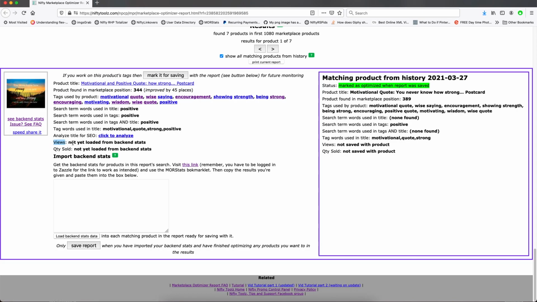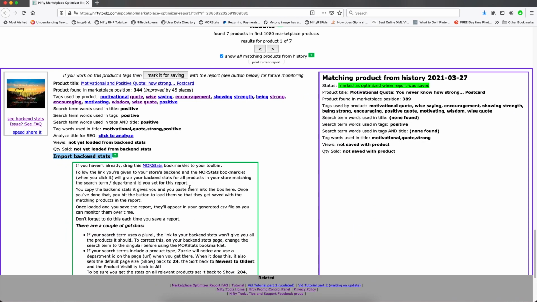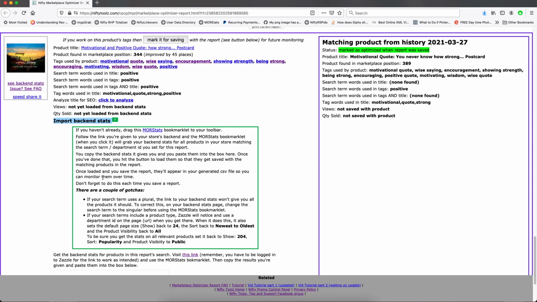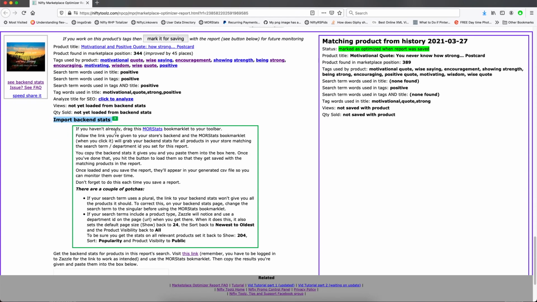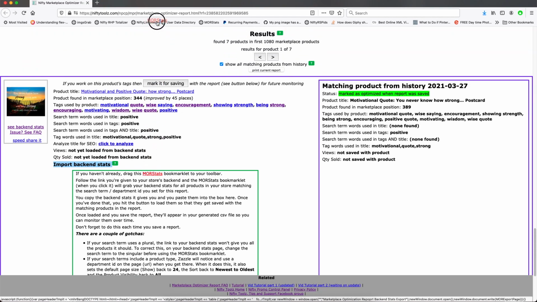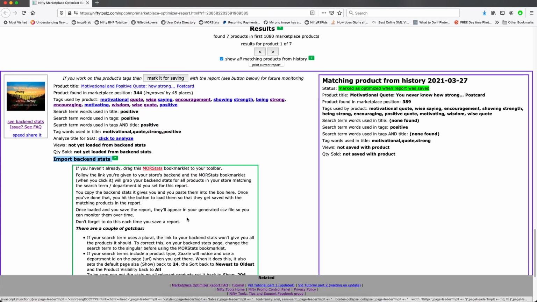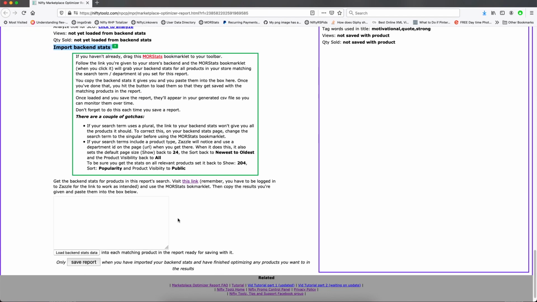Again, at the moment, our views, it tells us we've not yet loaded from the backend stats, and I will quickly show you how to do that. So if we look in this import backend stats, click on the help. It says if you haven't already, drag this More Stats bookmarklet to your toolbar. And that's used when dealing with your backend stats. Now you'll see I've already got it, so I won't drop it again. And I'll go through exactly how to use that bookmarklet in a moment.